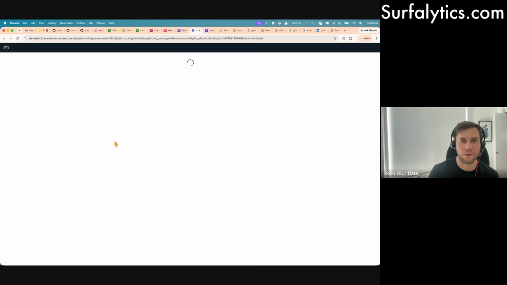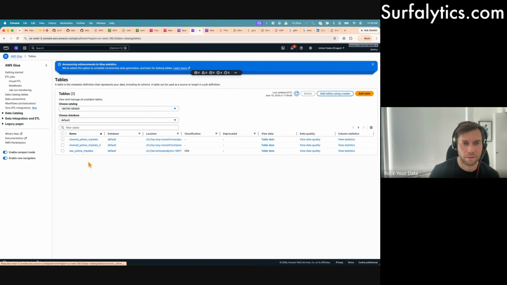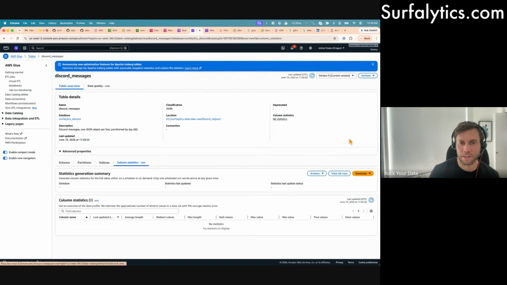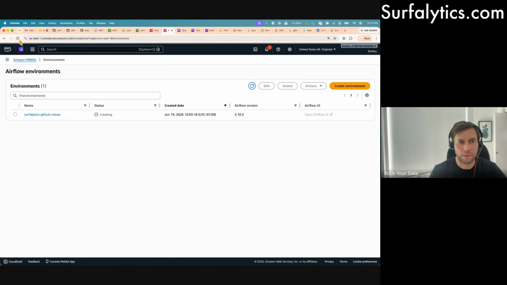In Glue, I can go into Glue and see what I have. Tables. So I have this database, Surfalytics Discord, and I have this table, column statistics. Nothing. I can generate it maybe. Need the role again. Okay, let's see how our flow is doing. Still creating.